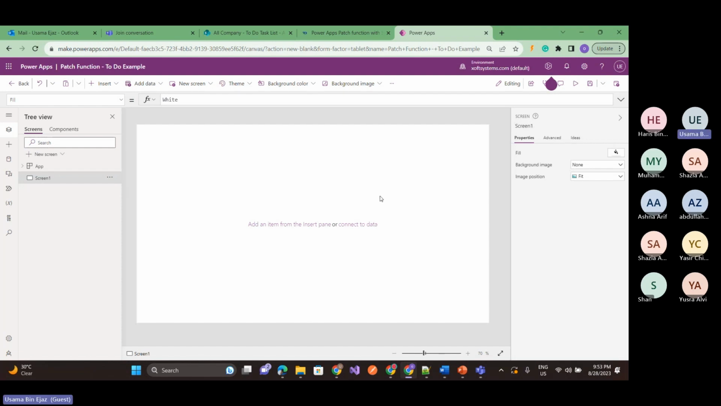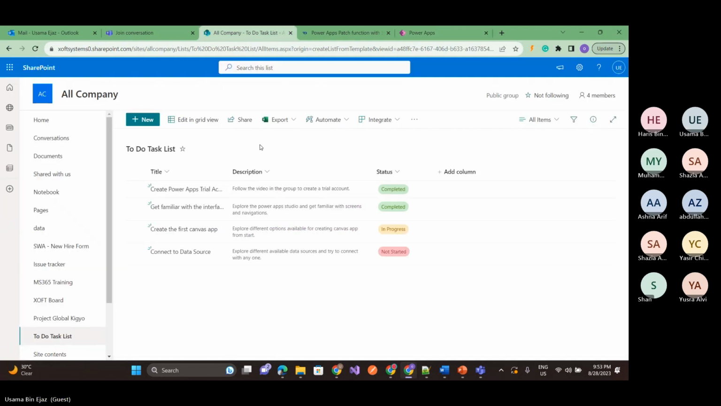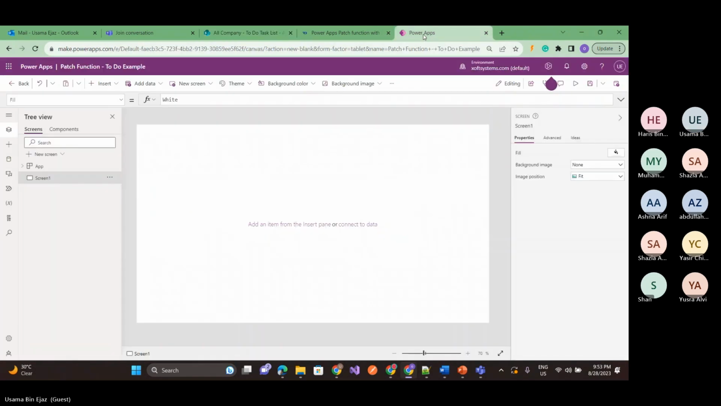So for this app and example, I have a SharePoint list with me. Its name is To Do Task List. It's a simple list with three columns. One is the title, the other is the description, and the third one is status. Status is of type choice, the type of description is multi-line text, and the type of title is single line text. So it's just like a table in any data source. I will be using this to explain the Patch function.